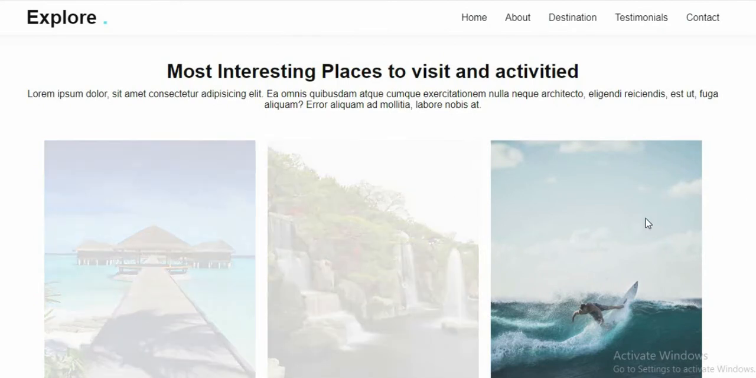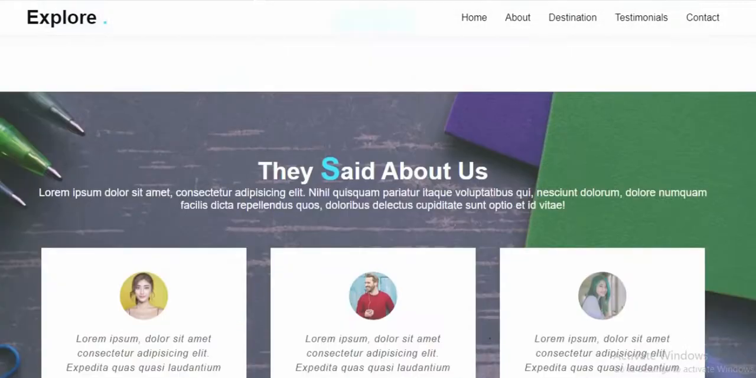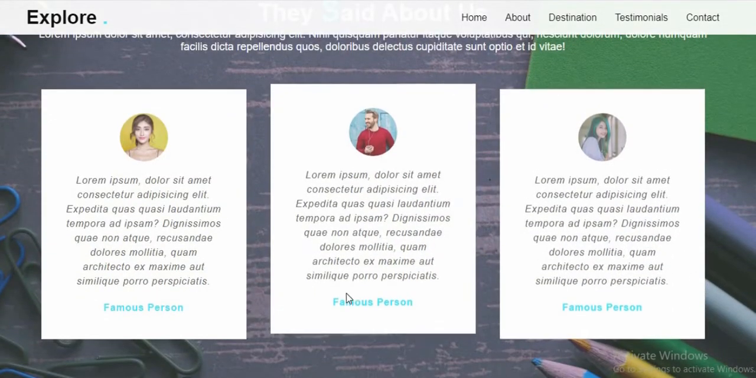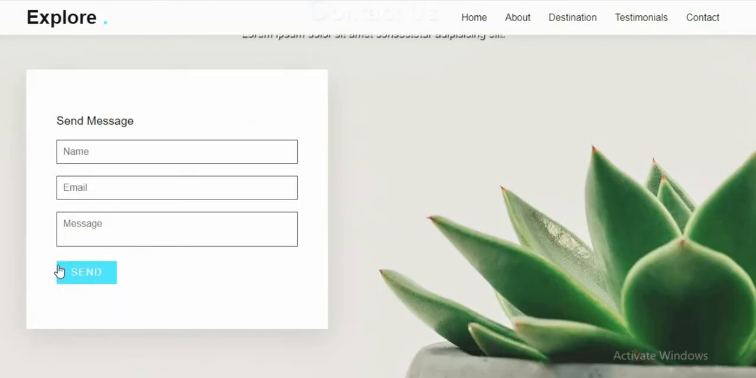You can see the hover effects around here. And over here also you can see the hover effect. It's a really cool website. I think you should give it a try.